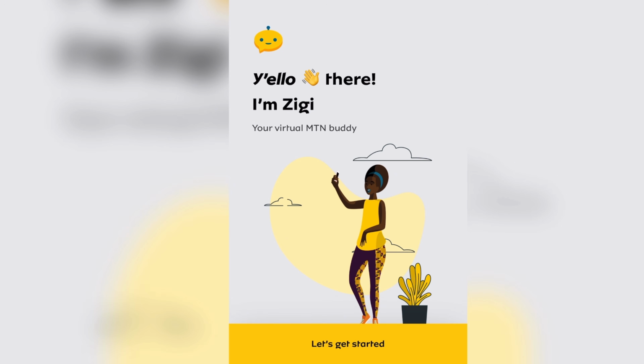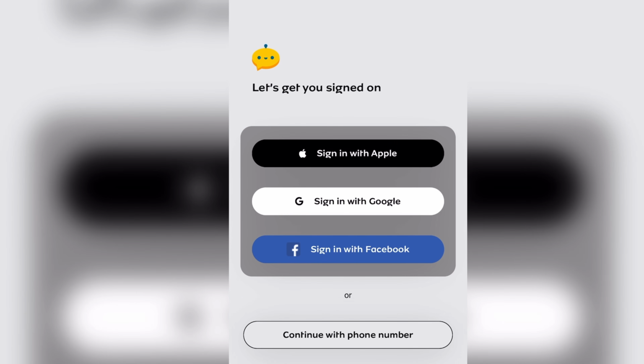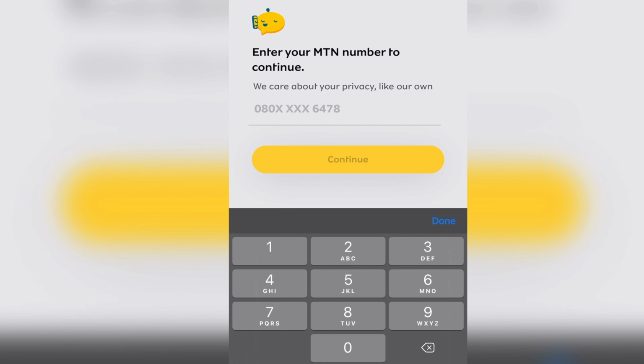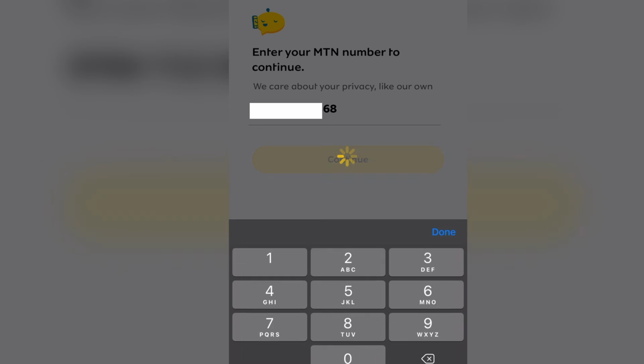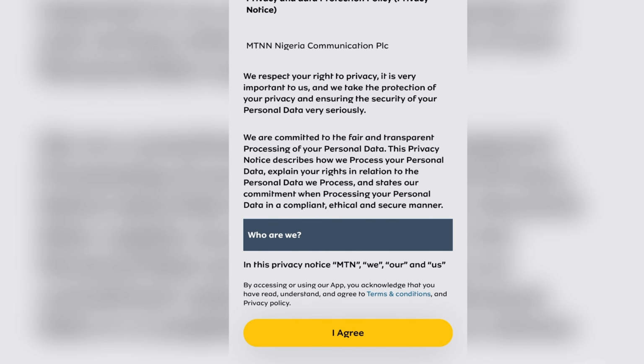Now in order for us to do that, all you have to do is to click on let's get started right here. And this time guys, we're not going to be signing in with Google, we are going to be signing in with our phone number. So all you have to do right now is to tap on continue with phone number. Then guys, input your MTN mobile number. So let's do that right now. So guys, click on continue. So guys, a code is going to be sent to you. So all you have to do is to wait till you get that code and input it right here.